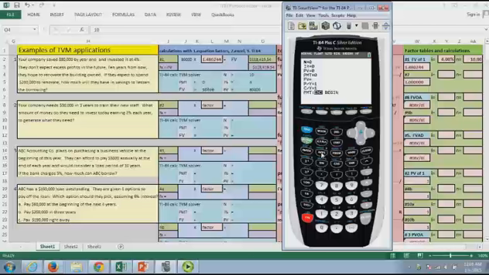Let's see. We do apps, and you can see finance is the first one. That's the one you want. So you hit enter, and if it's not where you want it, you can scroll up and down with the arrows. But you do want the TVM solver. It's a great thing. I love this. It's so much nicer than some of the older calculators, and so much easier to use.